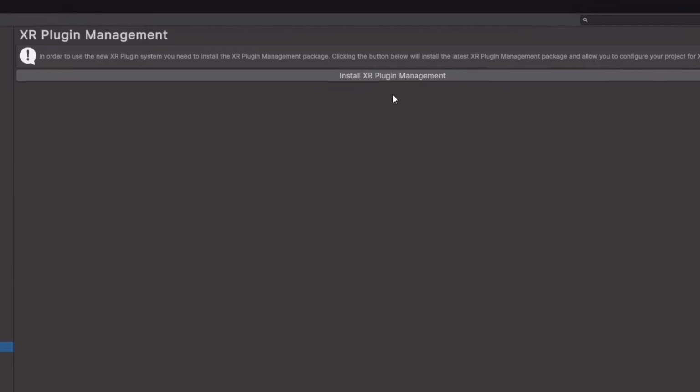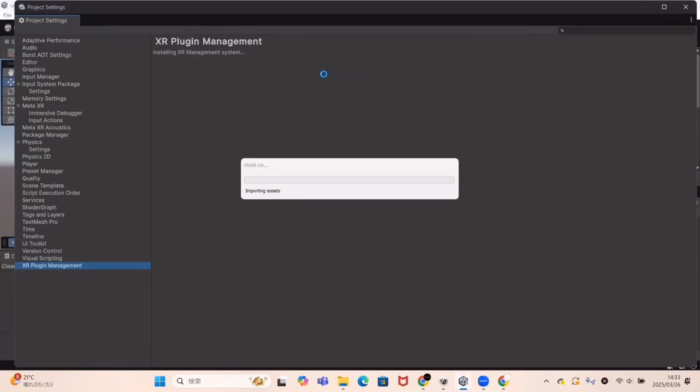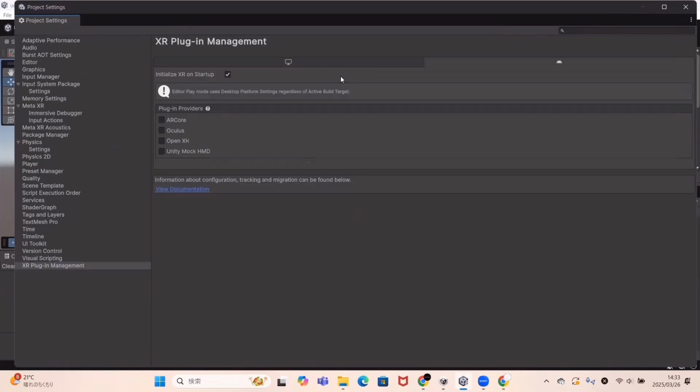Okay, when you do, an option to install XR Plug-in Management appears. Let's click this button. From now on, we'll configure the settings so we can properly build for Meta Quest. Okay, if it looks like this, it's fine. Then confirm that this cute Android icon tab is selected.